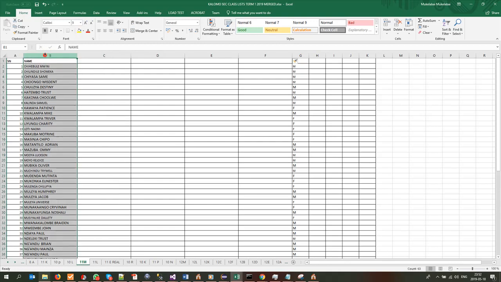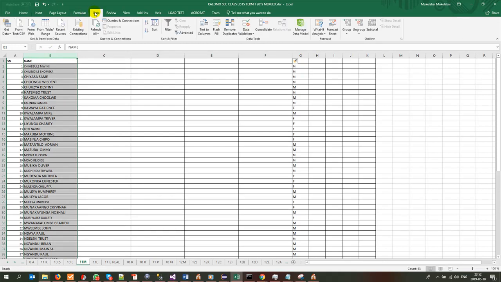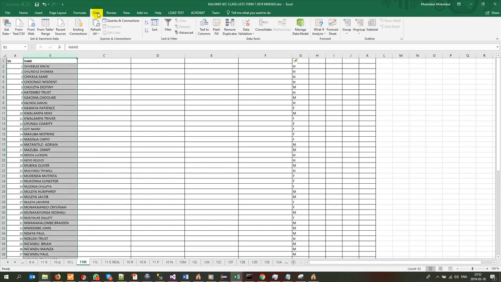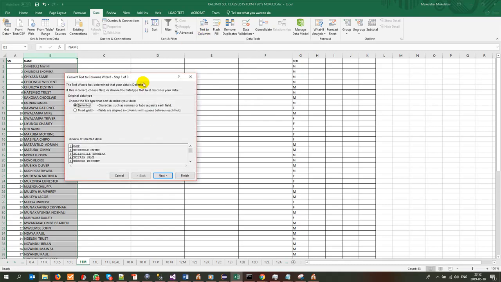You select the column that you want to split, then in your Excel you go to Data, and then you can see here there's Text to Columns. You see this? So first I select the column that I want to split, then I go to Data, then I go to Text to Columns. Alright, so when I click Text to Columns, it will bring up this menu item.